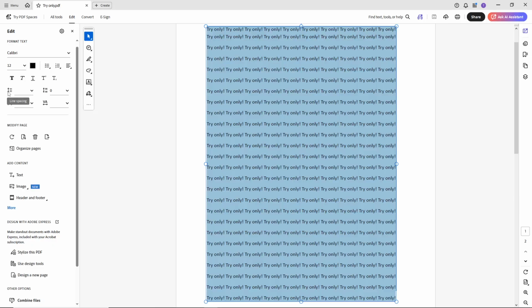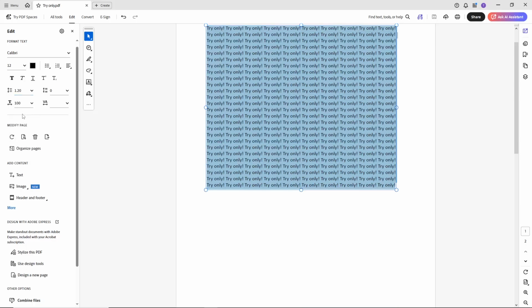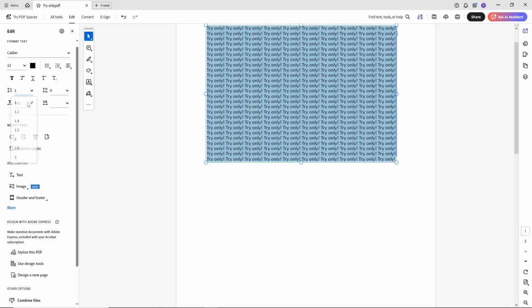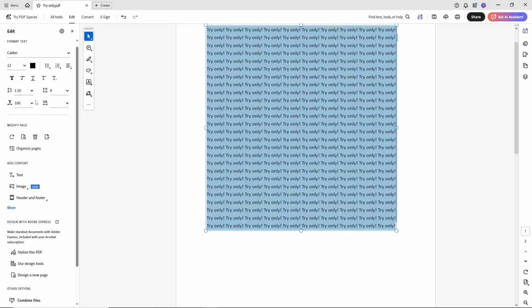After selecting your text, look to the left panel where you'll find various formatting options. Navigate to line spacing, then click the drop-down menu beside it to select your preferred line spacing options. This drop-down will present you with different spacing values that control the vertical distance between lines of text. Adjusting this setting can significantly impact how your text flows and appears on the page.